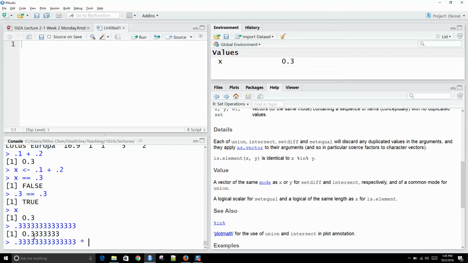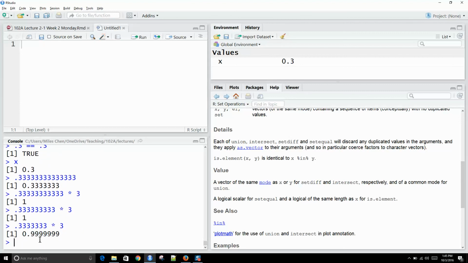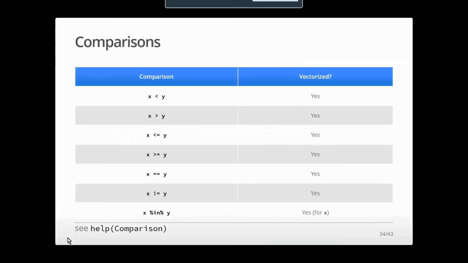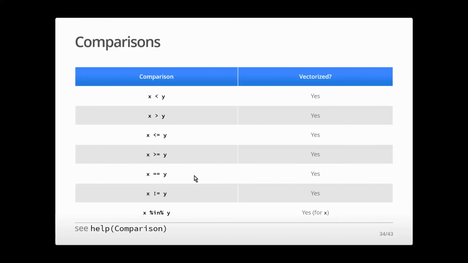And if I said, multiply this thing by 3, you'd get 0.9999999, right? And then we're effectively asking, is this thing equal to 1? Technically, it's not, even though in our mind we know 1/3 times 3 is 1. Anyway, just be careful when you do these equality comparisons, okay?